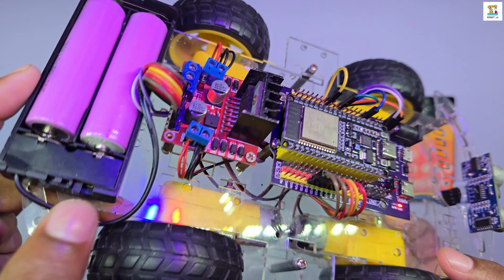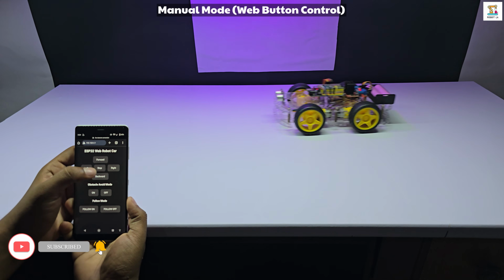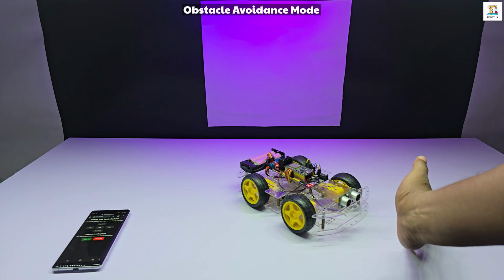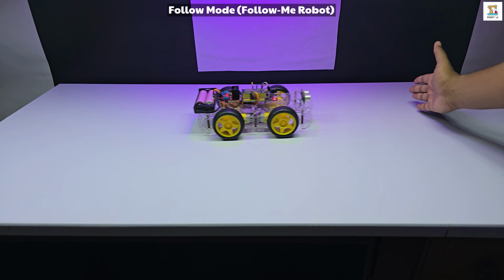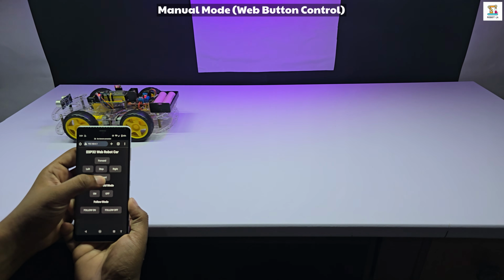Hello everyone, this is an ESP32 based web control robot car built using an L298N motor driver and an ultrasonic sensor. The special features of this robot car is that it supports both manual mode and automatic mode. The automatic modes include obstacle avoidance mode and follow mode.